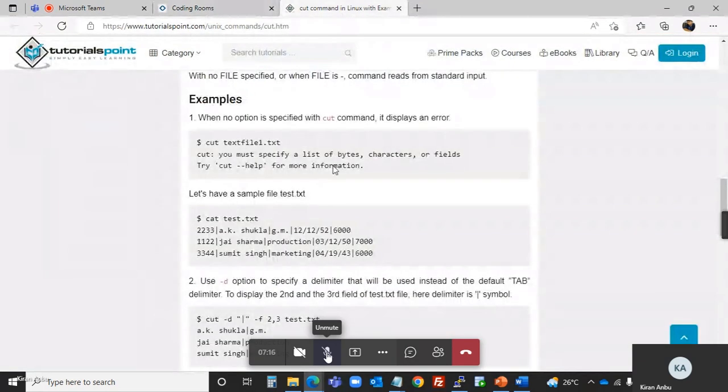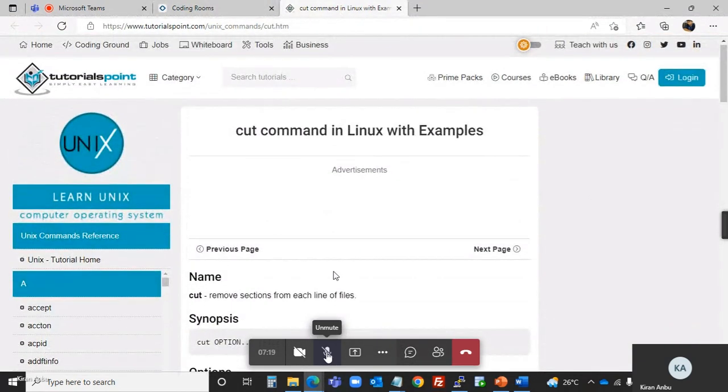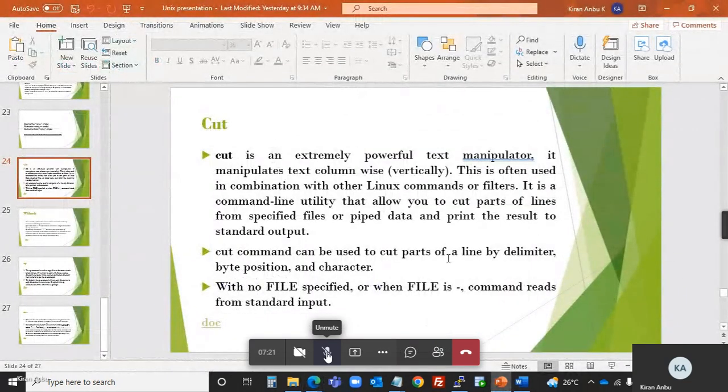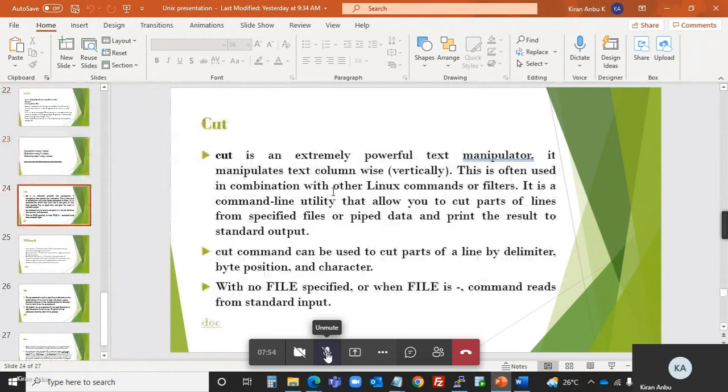So that's the cut command. This is the full explanation for the cut command. Cut is an extremely powerful text manipulator. It manipulates the text column-wise, vertically. There is no horizontal cut, only vertical, column-wise. You know about databases, right? A table consists of rows and columns. Even files have rows and columns. Columns are vertical, and rows are horizontal. So cut will cut only on a vertical basis.